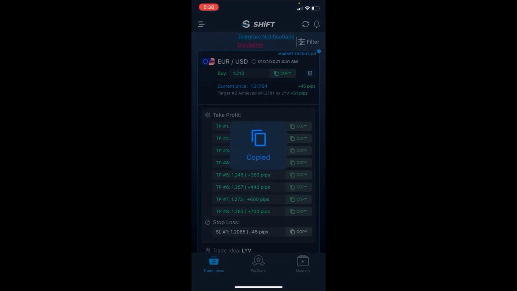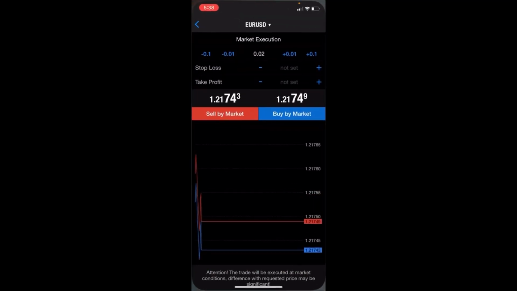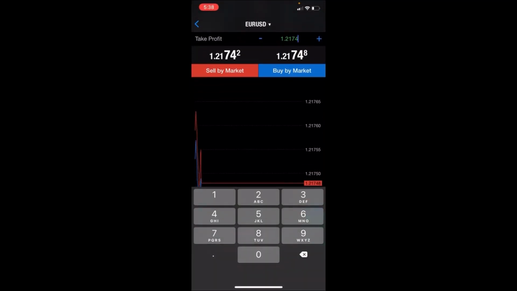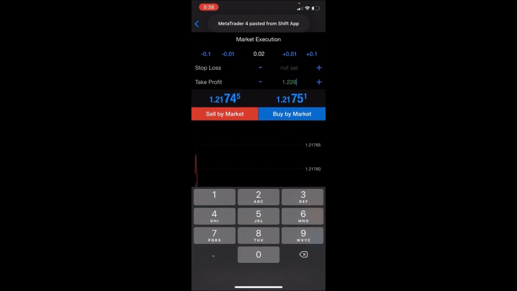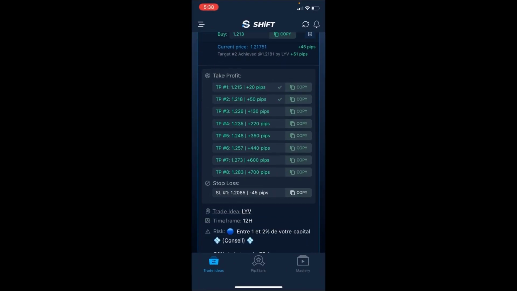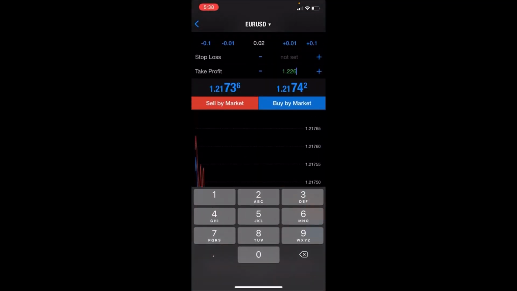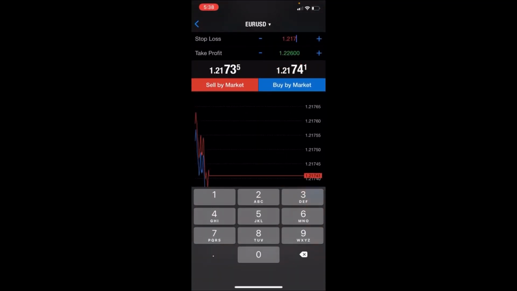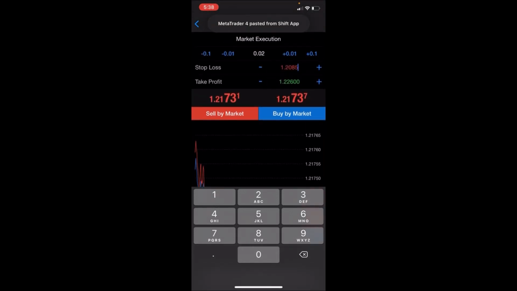We've already copied our take profit, so we're going to go back to our MT4 and paste our take profit right there where it says take profit. Then, where it says stop loss, we're going to go back to our Shift app and copy our stop loss, and paste that in our stop loss box as well. Boom. Now, because we're going to buy, we're going to click buy market.